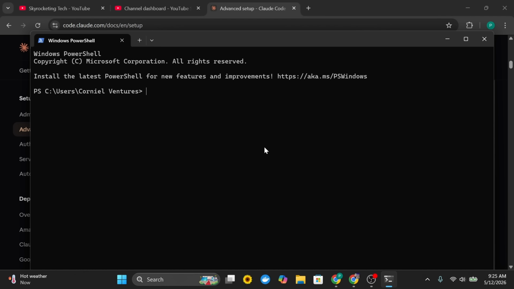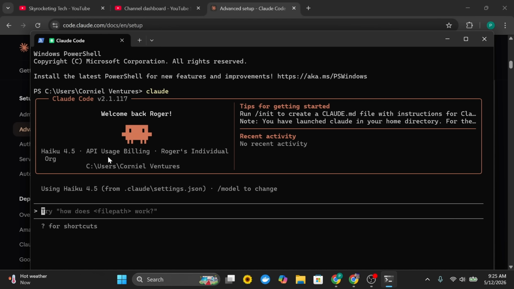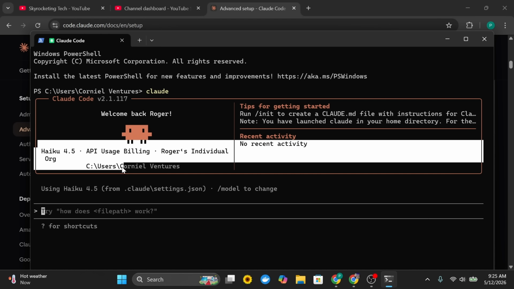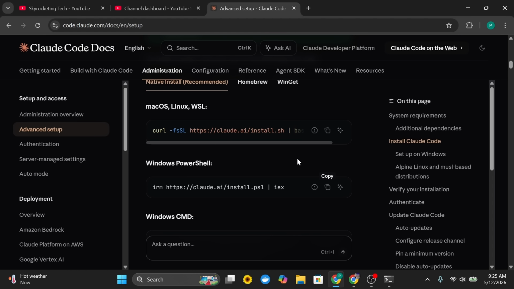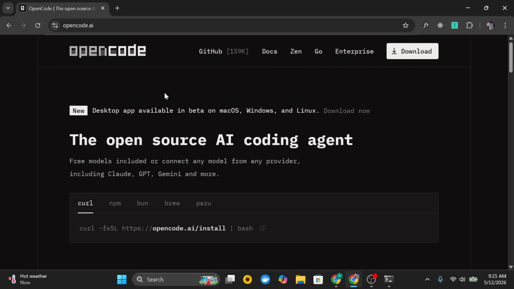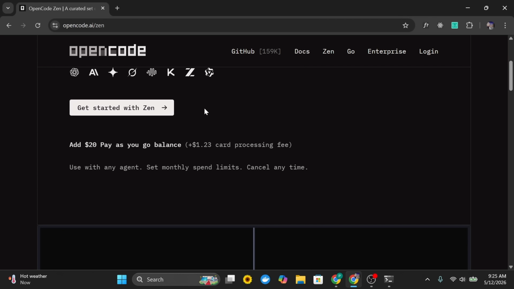Right, so what you need to do is verify that Claude Code is indeed installed. In my case, you can see that it truly is installed, and what you are seeing currently is the Haiku model. Now this is a paid model, so we're not going to be using this. We are going to resort to another model, which is from OpenCode, specifically MiniMax. So you come onto this website, which will also be in the description below, and you click on Zen.